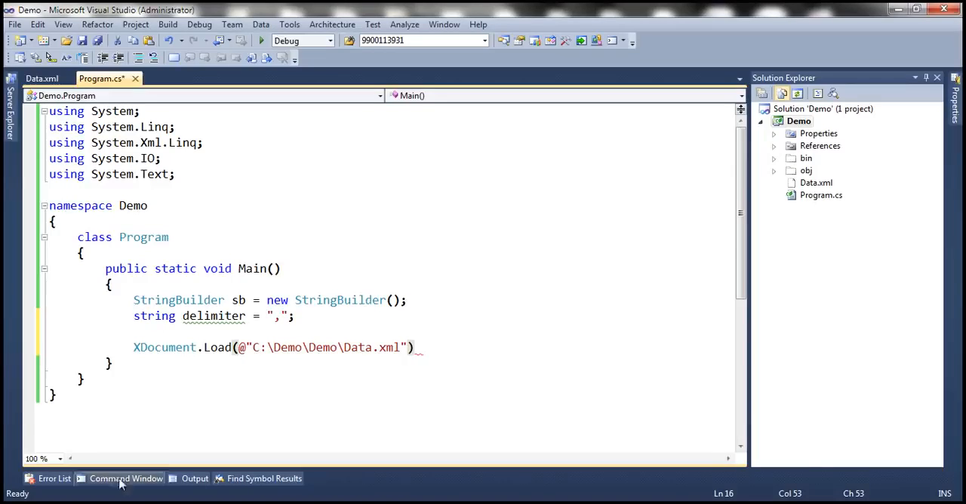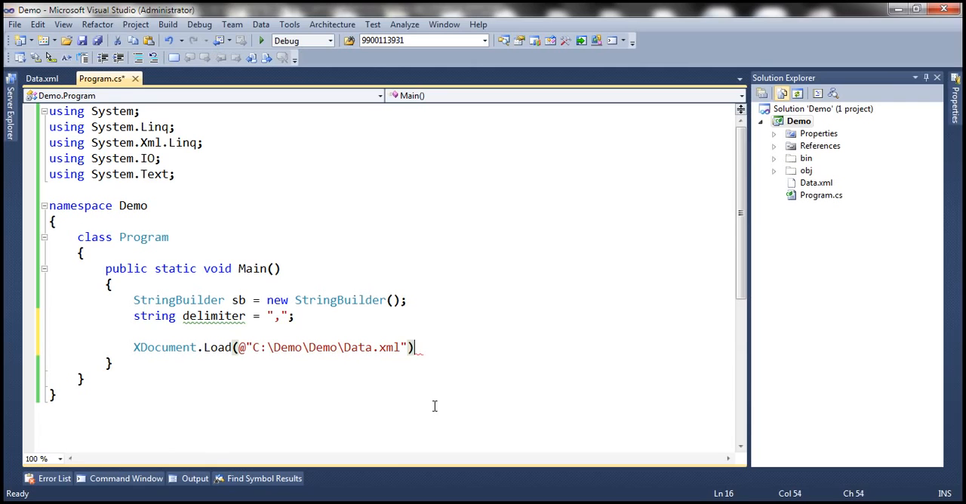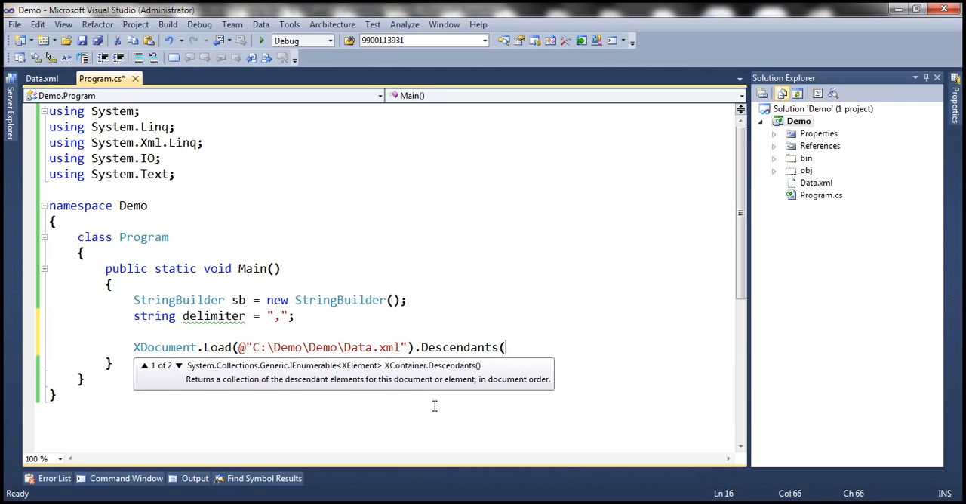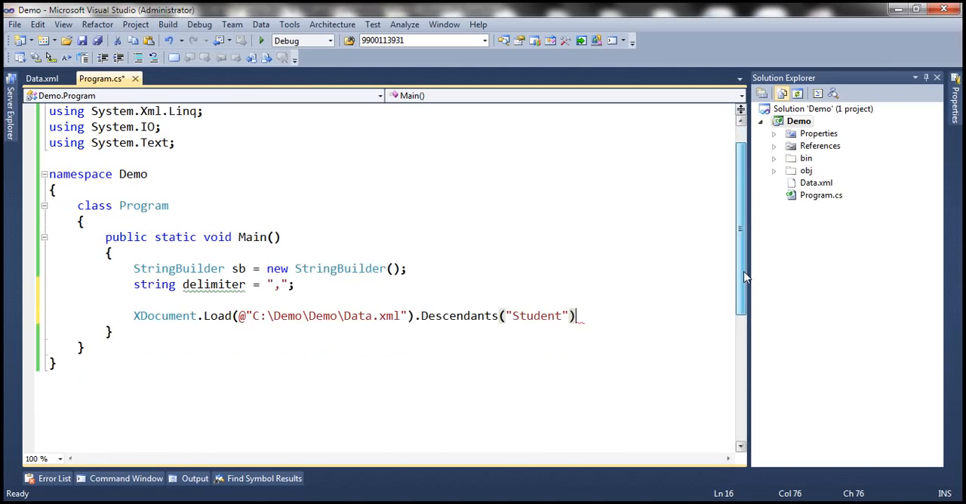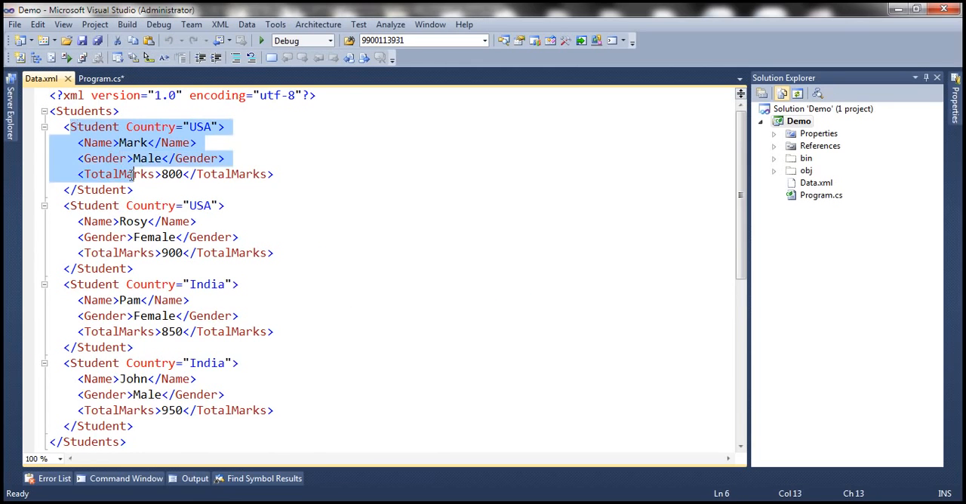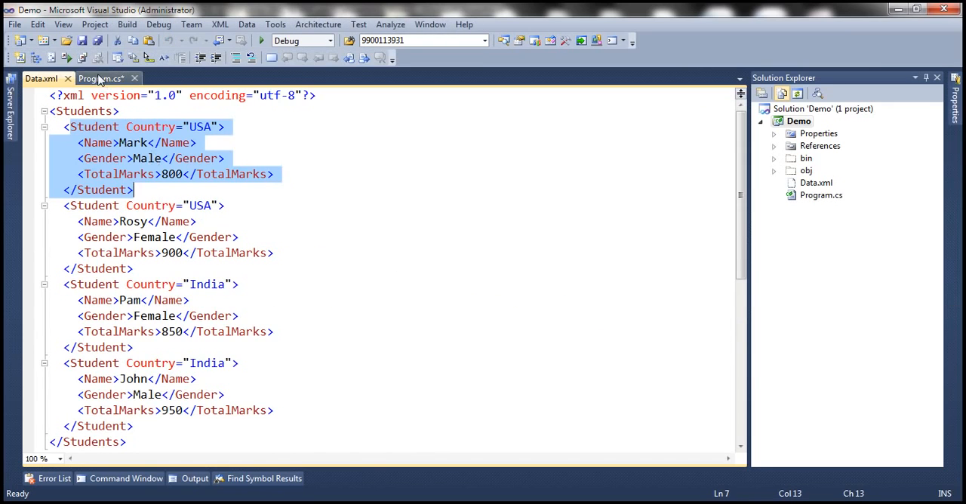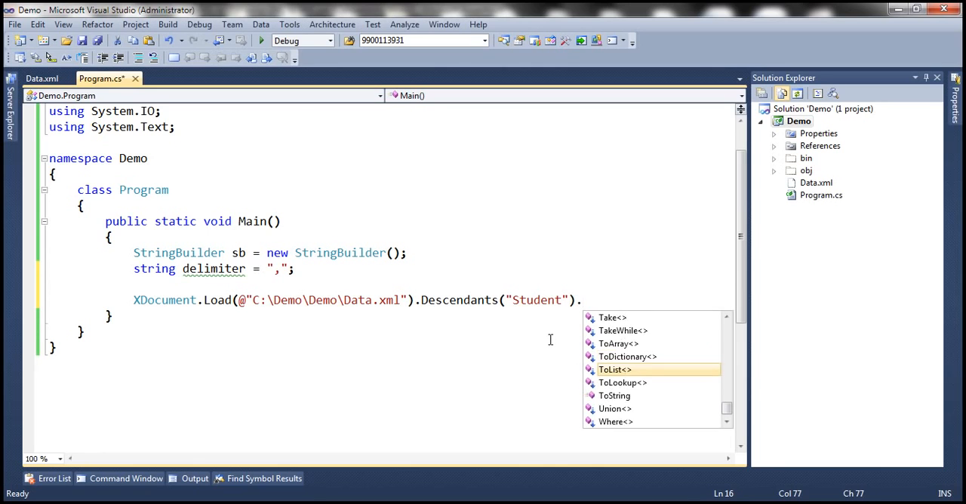And if you look at this XML data, what we want to do is retrieve all the student elements. And to do that, we are going to make use of this Descendants function. So we want all student descendants. And now what we want to do is loop through each student element and then retrieve the country, append a comma to it, and then the name, gender, and then total marks, separating each of those with comma. In order to do that, we need to first loop through all the elements within this XML.